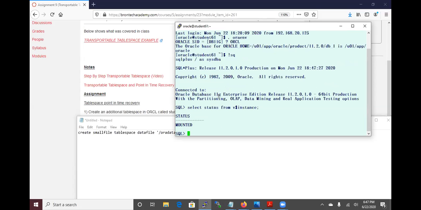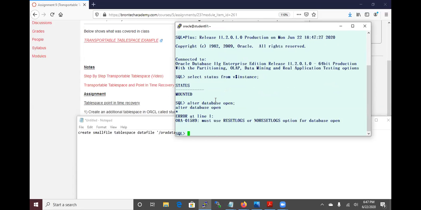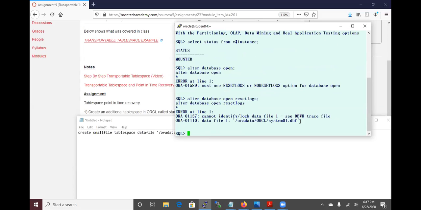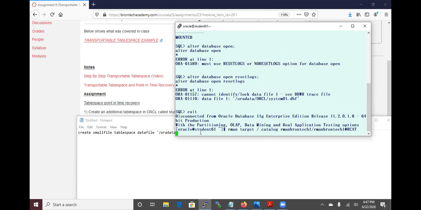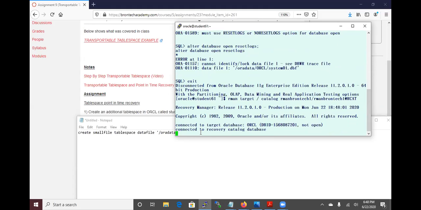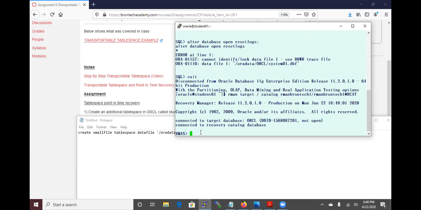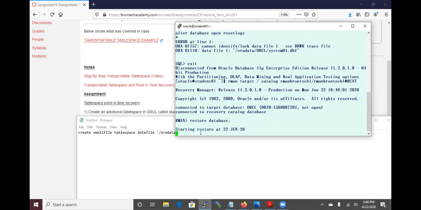Yeah, I was trying to do the point in time recovery and then it just didn't go through. Like, I don't know. And reset logs. Okay, cannot identify log trace file. Okay, so let's try to connect to RMAN, see if we can do point in time recovery. We just try to restore database. There is a way to restore the database.